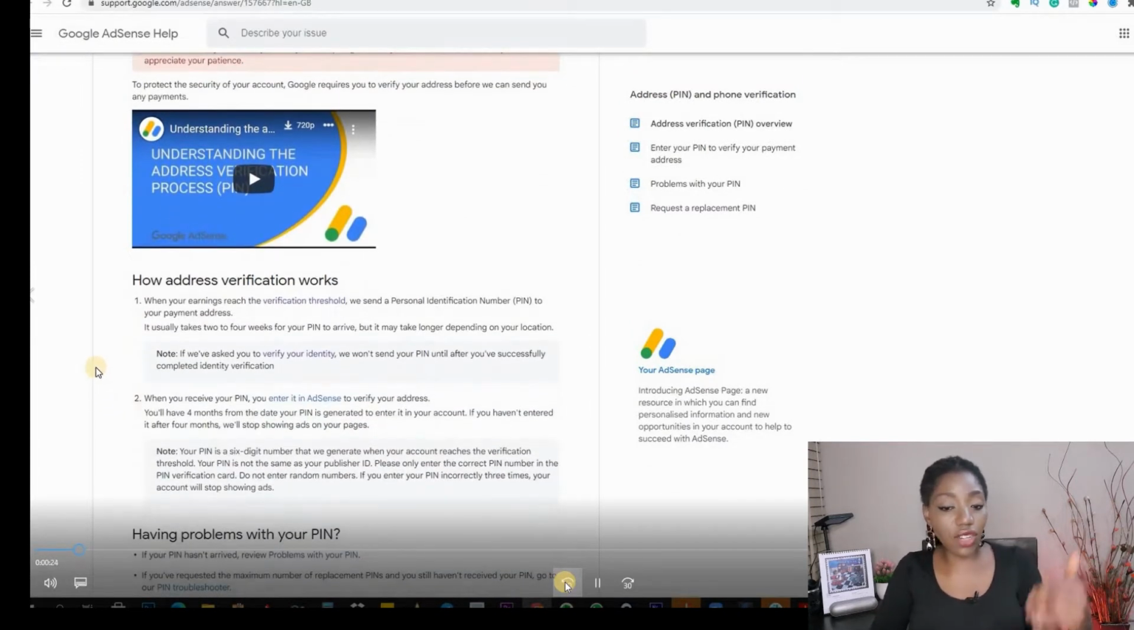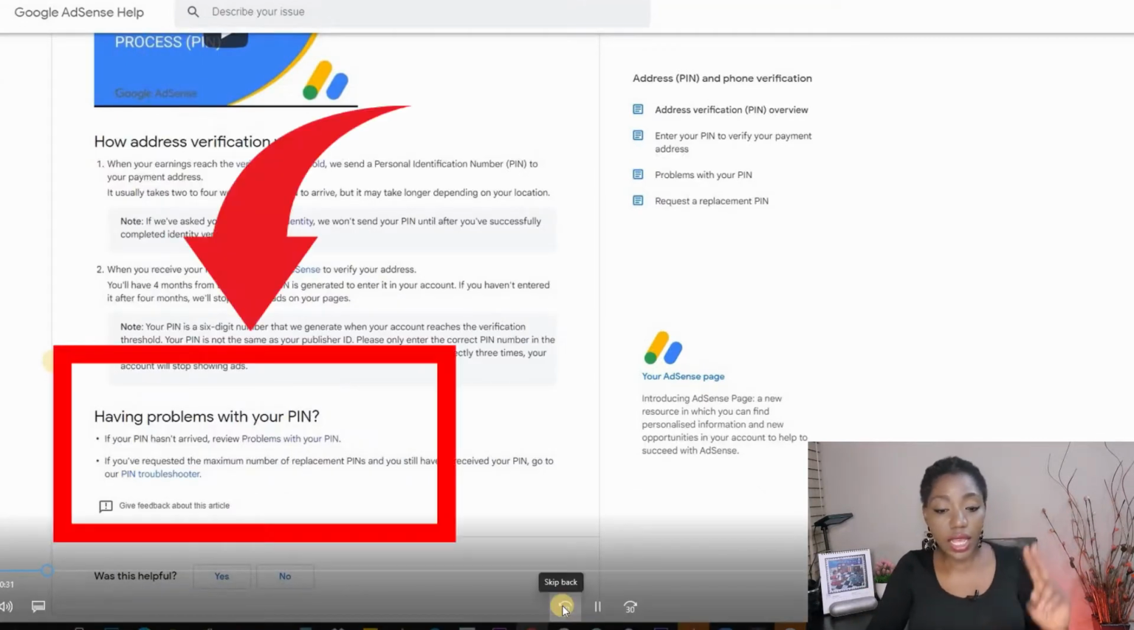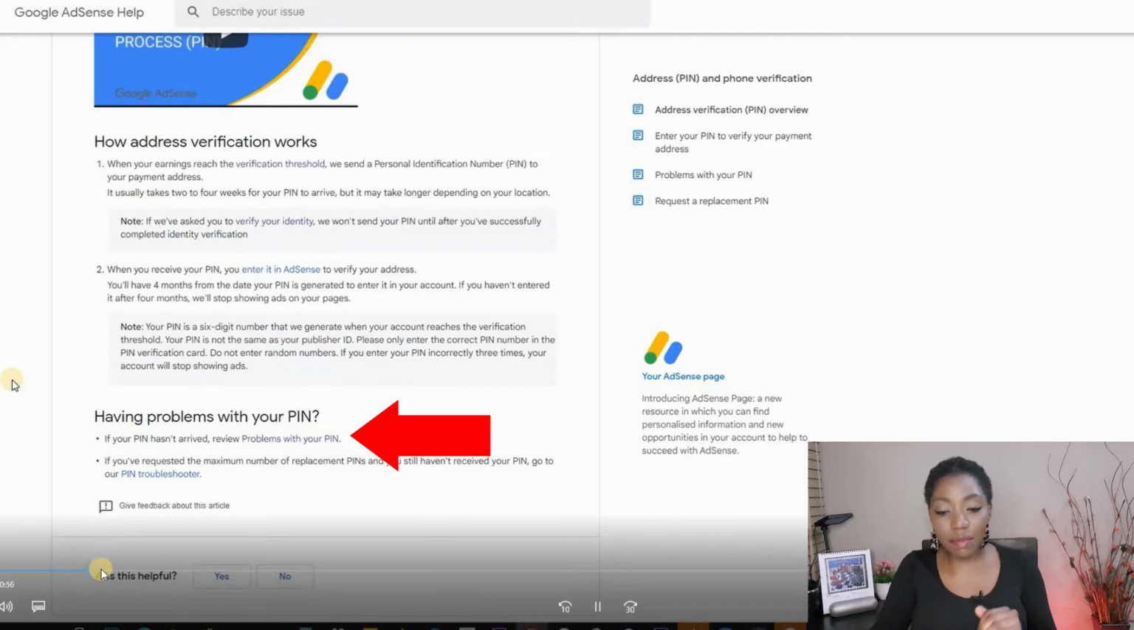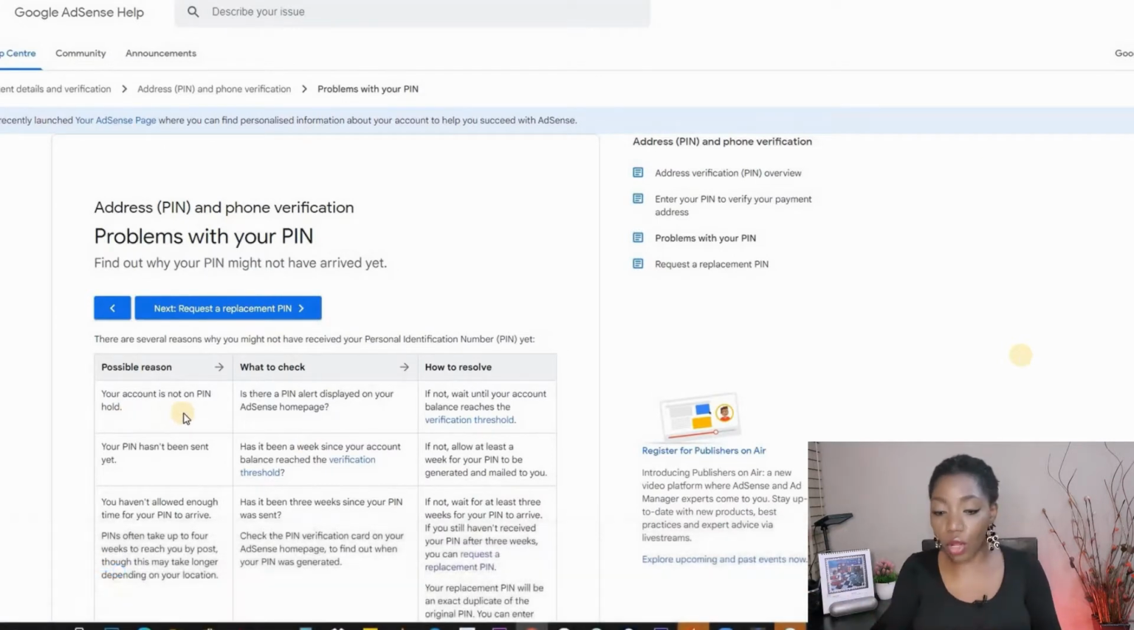Here is how the address verification works. And if you're having problems receiving your PIN, here are 2 things you can do. So I decided to click on the first option asking me to review problems with my PIN. And this opened up for me to look at what may have gone wrong.